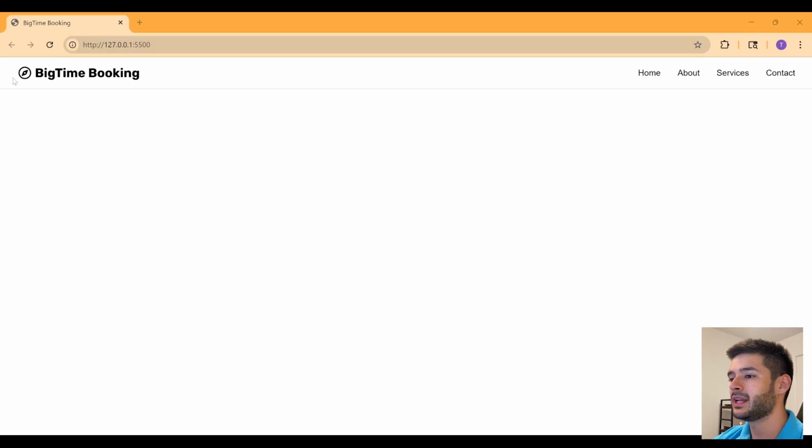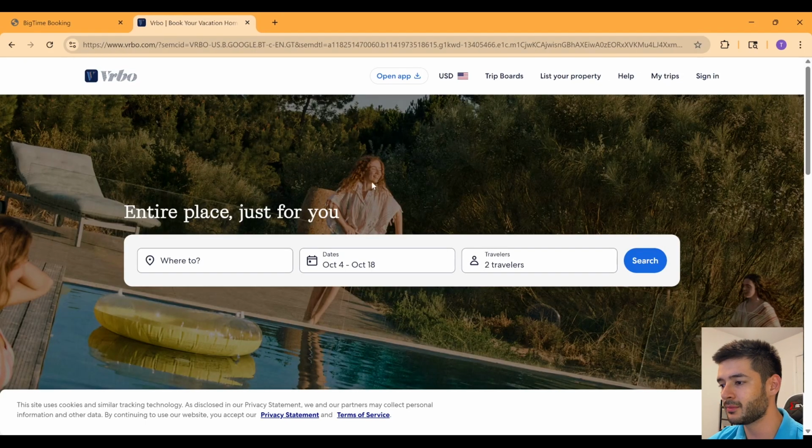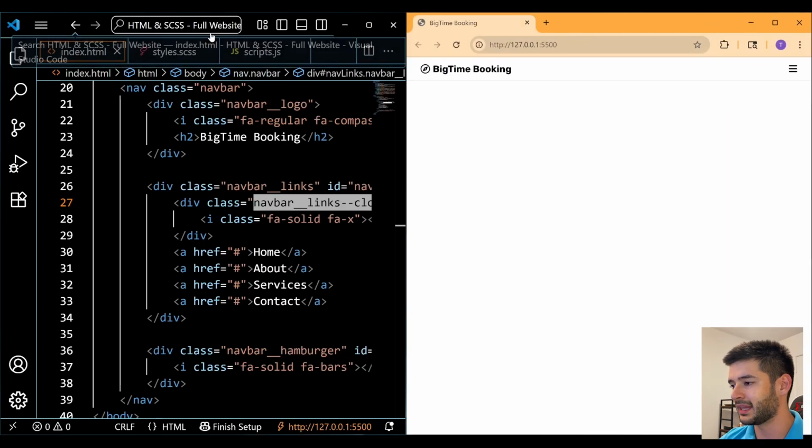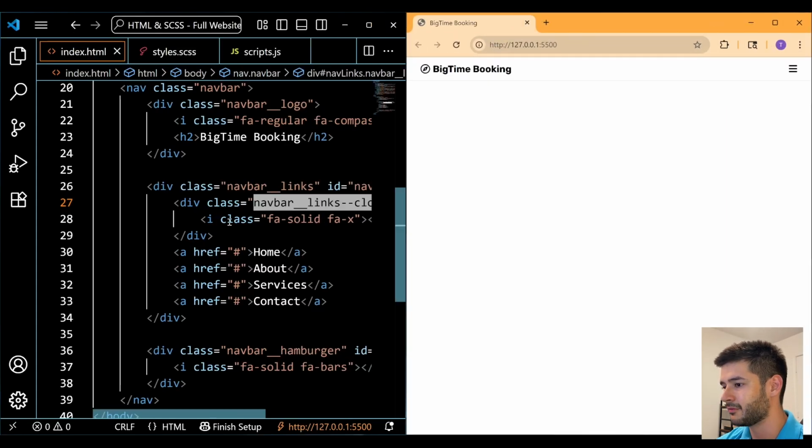Now that we're done creating our fully responsive and dynamic navigation bar, we're going to move on to creating a fully responsive hero section with a built-in form overlay. And it's going to look really similar to the Verbo website that we're looking at right here. So I'll go ahead and close out of this now, and then I'm going to move my live server to the right side of the page.